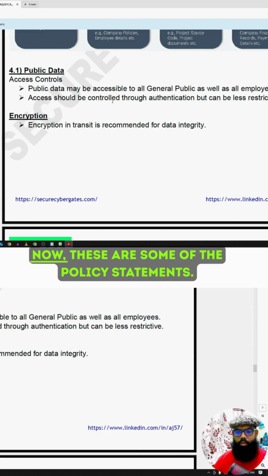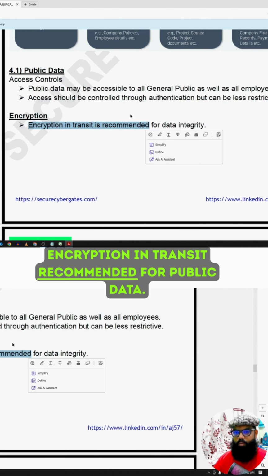Now, these are some of the policy statements. Encryption in transit recommended for public data.